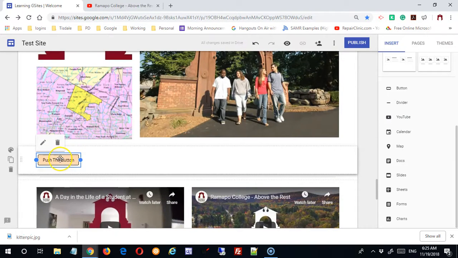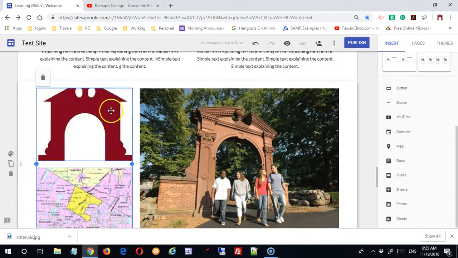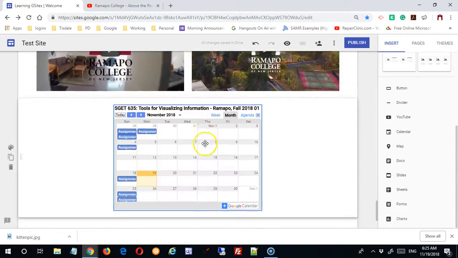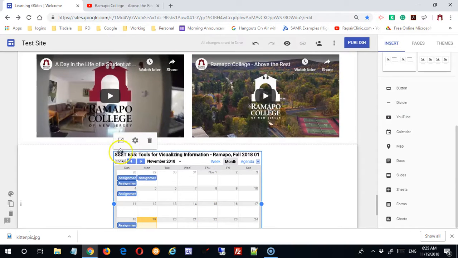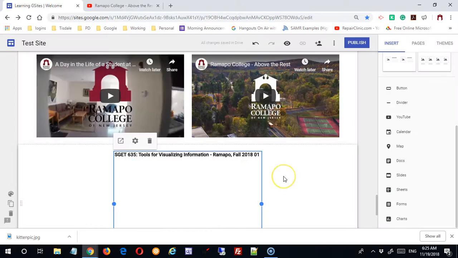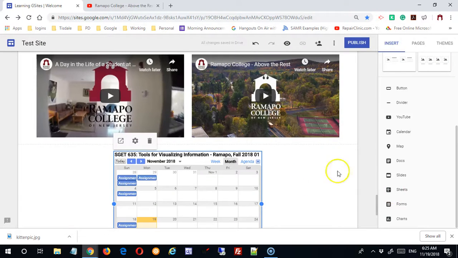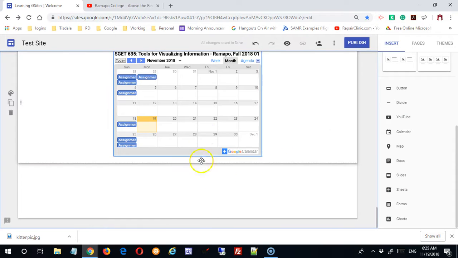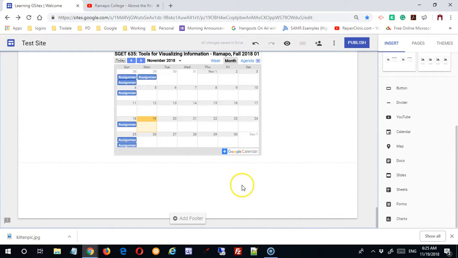You'll notice that with all of these things, as you click on them, you will get appropriate options. If you have any options available to you, with this you can also do things like suppress the title, suppress the date or navigation buttons. You can show a time zone. You just get in there and look around. Okay, there are different options that are available for different applications or for different tools.